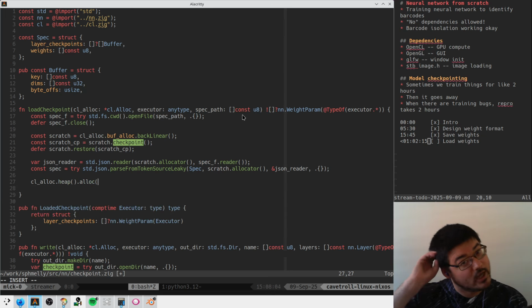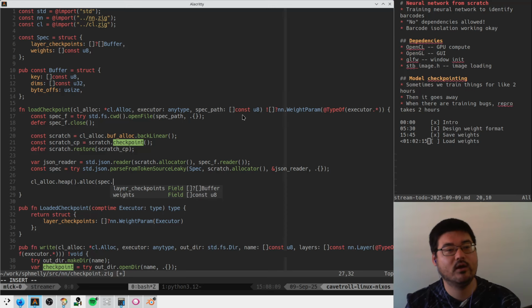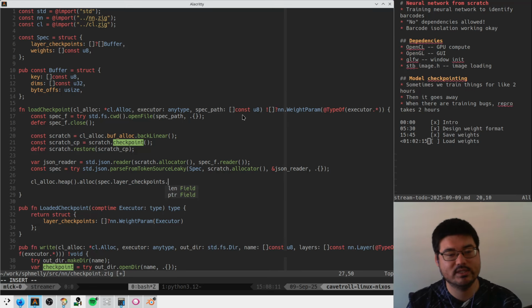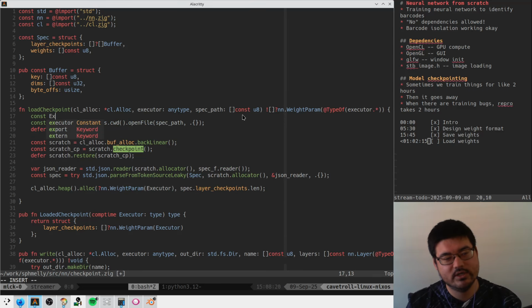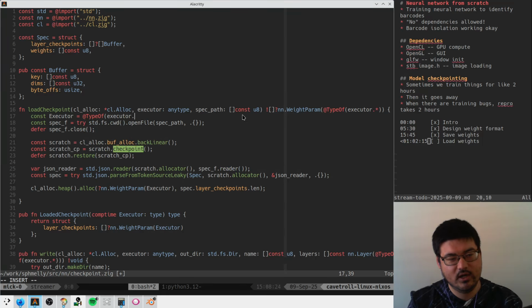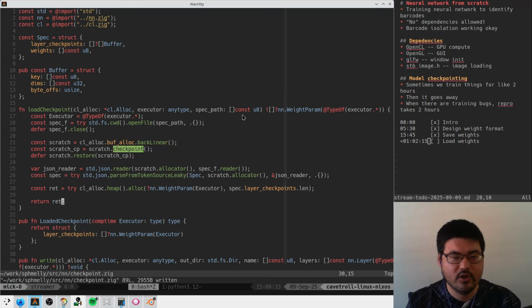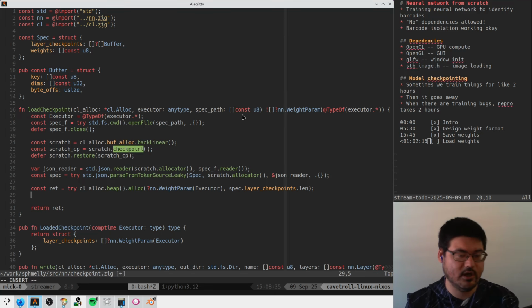we allocate some amount of output here, which is like spec layer checkpoints len of weight param executor. Const executor is the type of this guy. Easy peasy. So this is the ret. Return the ret as you do. And so now we just have to initialize this thing.